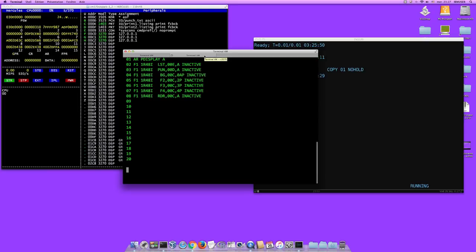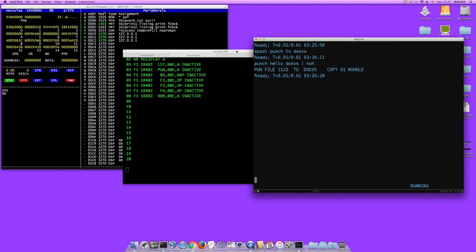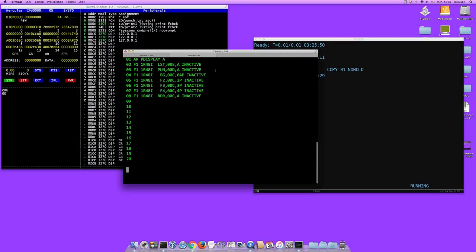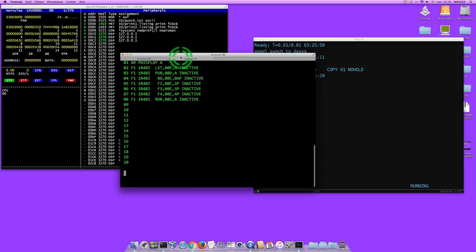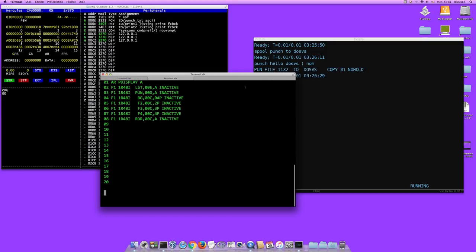Okay, so maybe a remark at this point. If you think about it a little bit, now you can see why I've been running this DOSVS system as a guest under VM370, because I told you before that there is no interactive interface on DOSVS. So we have to submit jobs to the card reader all the time. That's okay. But if you look at it, I just gave myself some kind of an interactive interface.